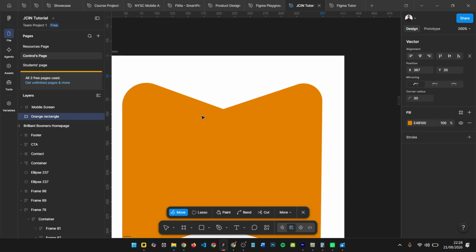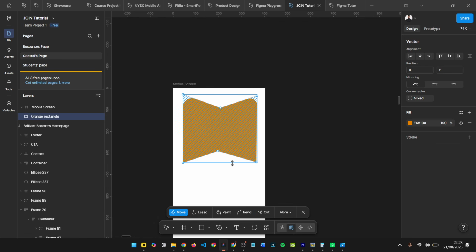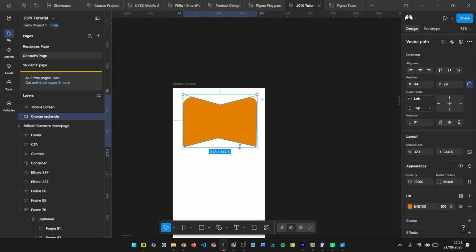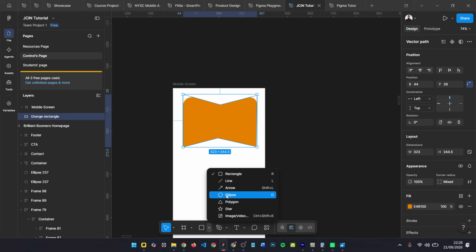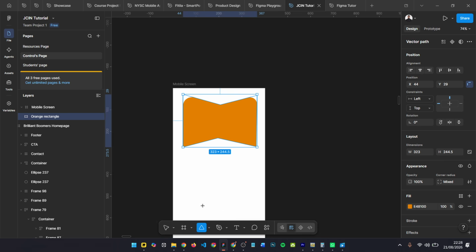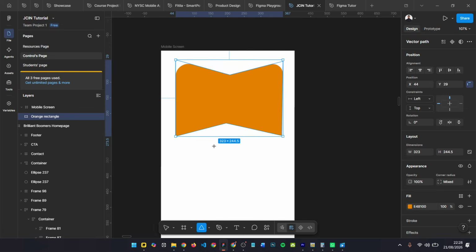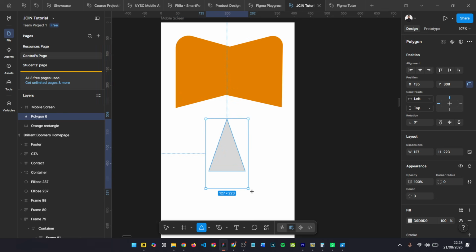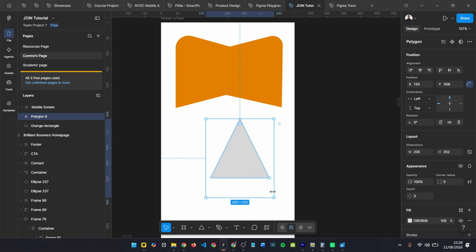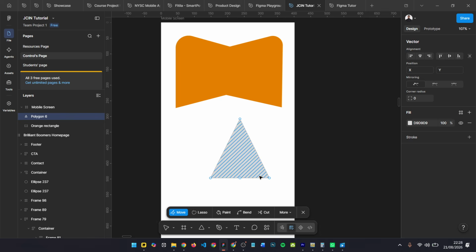All right. So let me just make this one small. I'm going to press K on my keyboard and I'm going to just drag it like this. Okay, let me press enter to exit the edit mode. Now let's go and select another shape. Let's go with polygon for now. So I'm going to draw a polygon like this. All right. And I'm going to click on enter to enter into the edit mode.